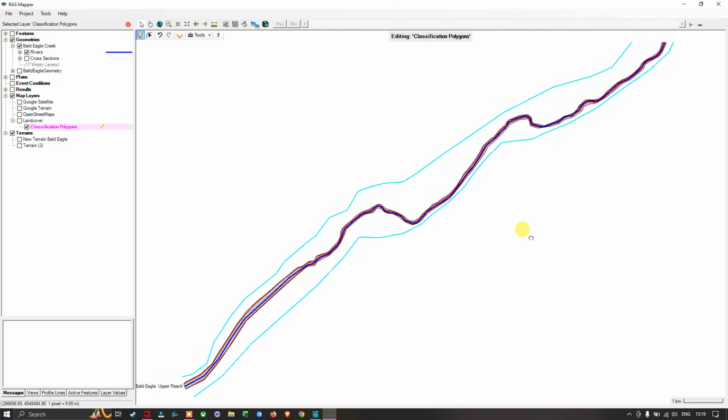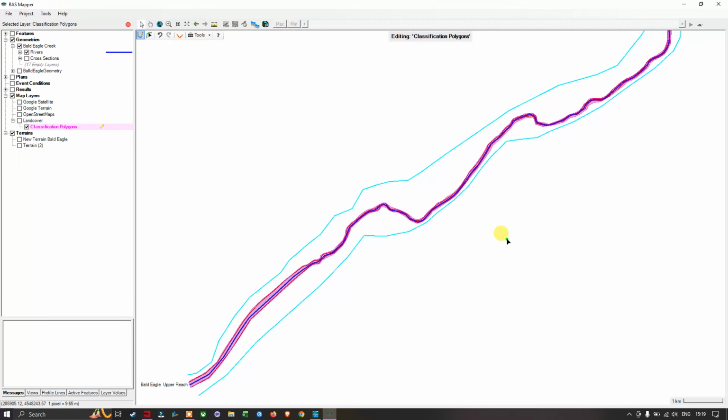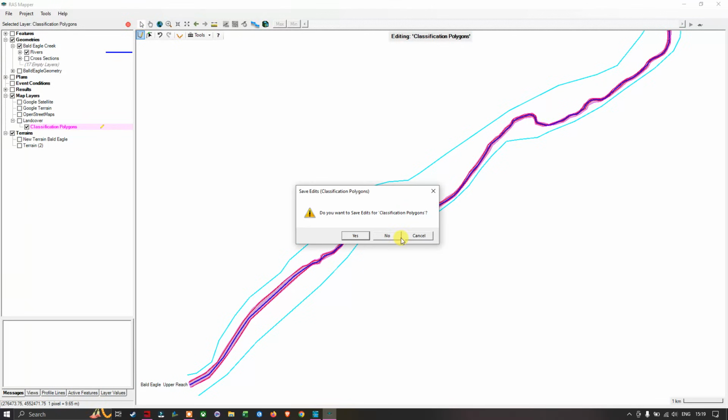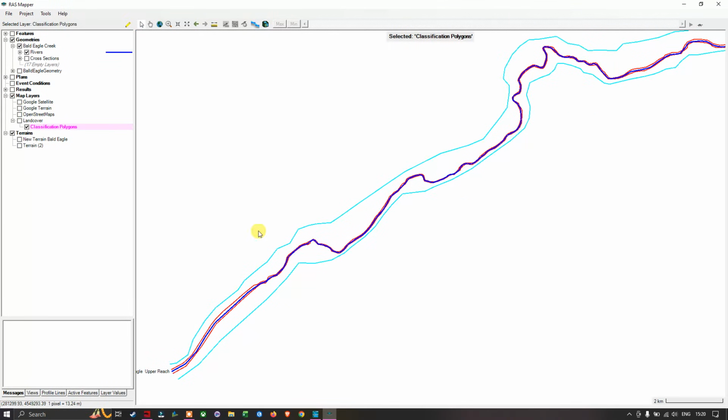So once you have created the classification polygon, you can see we are still in editor mode. So it is shown here. So we're going to navigate here to the classification polygons. I'm going to right click and click this option called stop editing. And do you want to save the edits of classification polygon? Yes, I want to save the edits. So click Save.